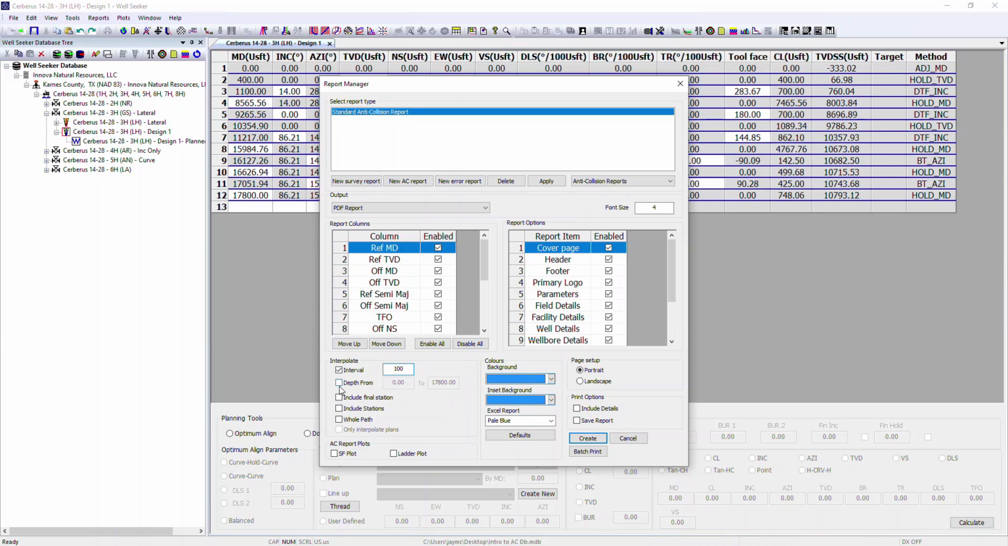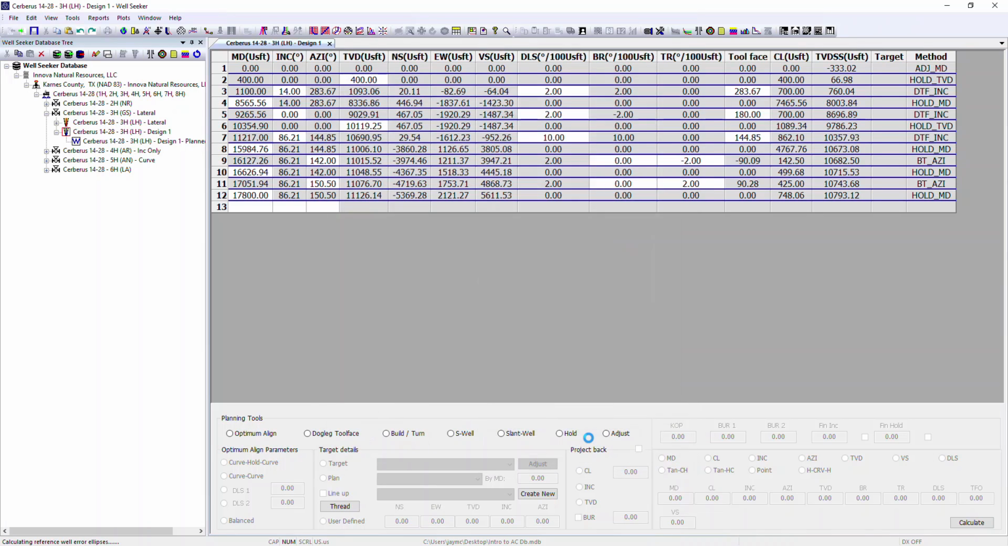We can put depth interval to and from. We can include the final station and the stations, and if it's a sidetrack, you can include the whole well path if you wish. You also have a couple of options down the bottom here where we can include the separation factor plot or the ladder plot, and these will be included at the end of the report. And we'll hit create.